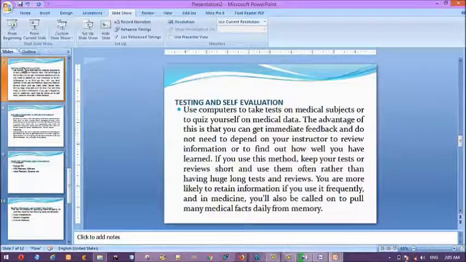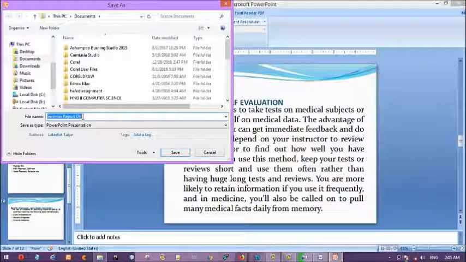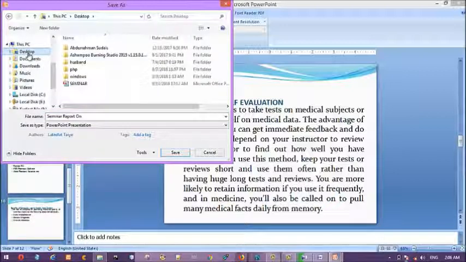Now you click on save as. Now the name: seminar report on, we leave it on that same pattern. Then we want it on desktop, we put it on desktop. Then we save.